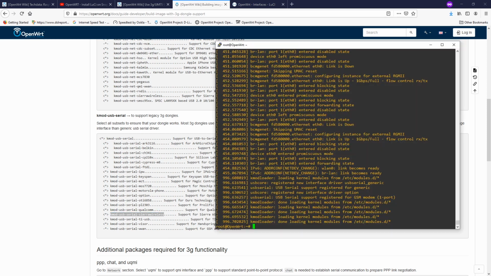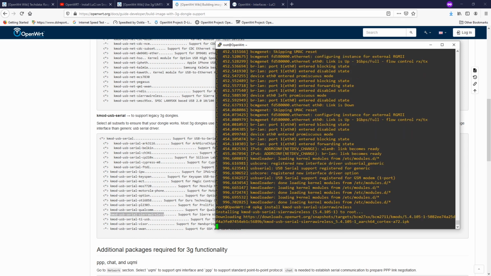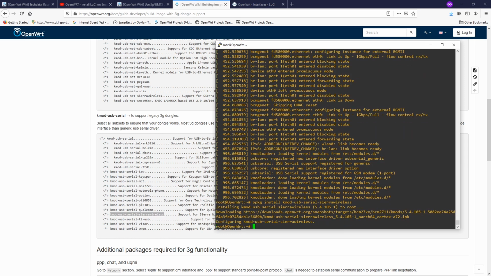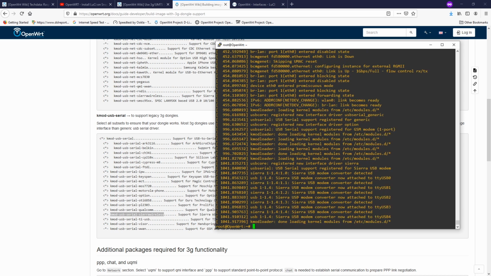So opkg install, let's run it. All right, let's try again. Perfect. So now we see that the Sierra USB modem connector is detected. The router has detected the USB modem.